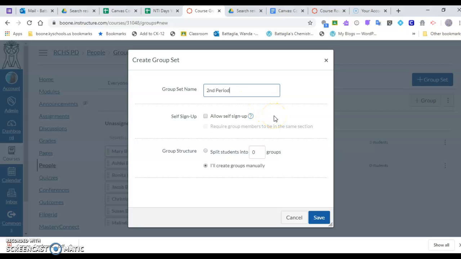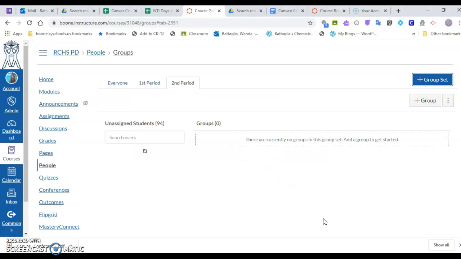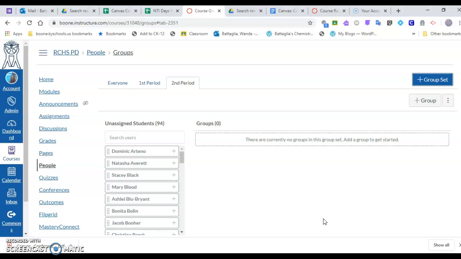You can allow self-sign up for students. I don't know how often we would want to do that with something like this, but I have on here automatically I'll create groups manually and save. What this then does is it brings up all of my students that are in my course.